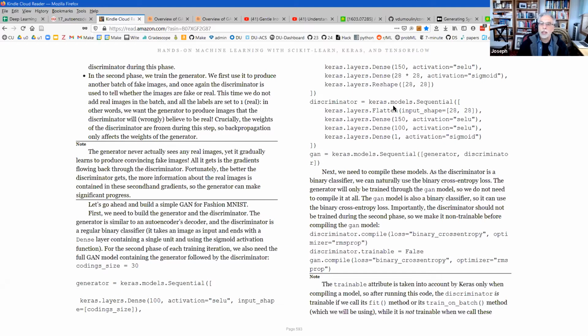And then the discriminator takes as an input the 28 by 28 image. It flattens it out, runs it through a couple of dense layers with SELU activation functions, and then finally the final layer, a classification, where it classifies as 0 or 1. And then the GAN model is built as the sequence of generator and discriminator.